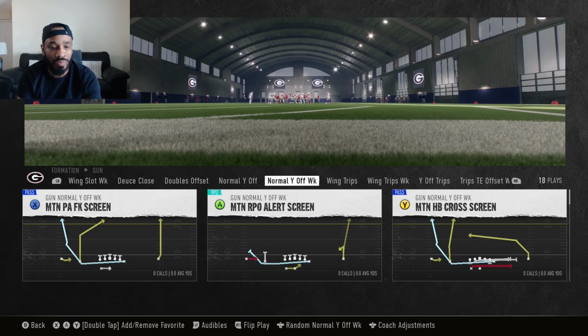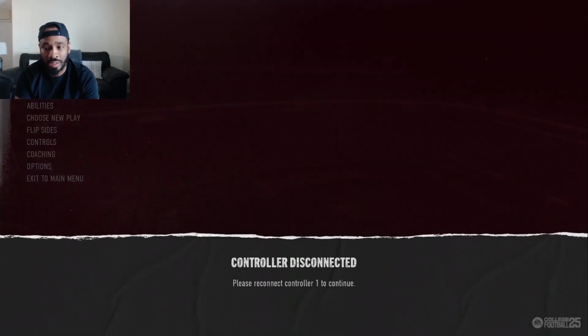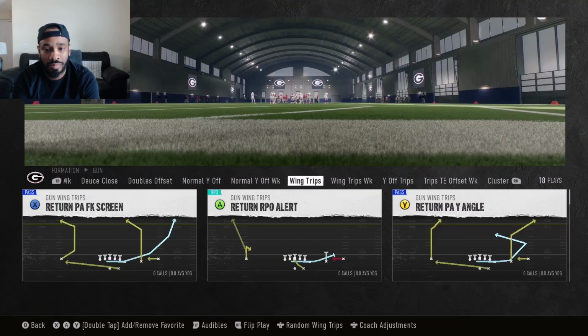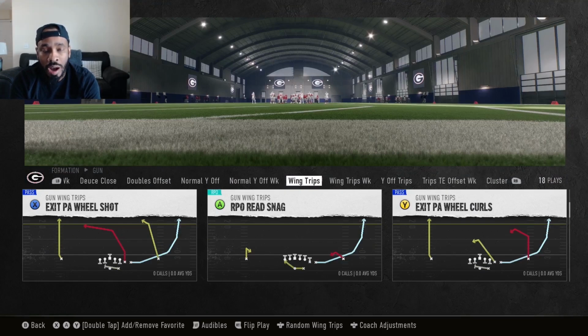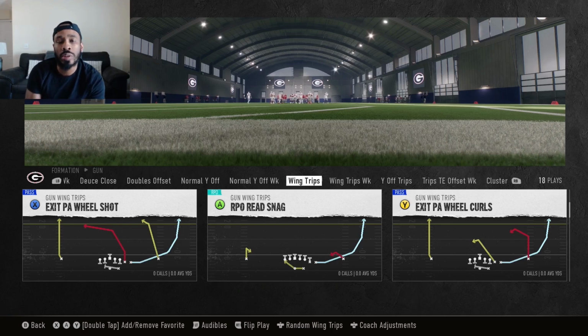I'm just picking a random formation. It looks like my controller died. I'm going to go ahead and pick this wing trips here. But what we're going to focus on is how do we create, build, or find an offense. First things first, you want to look for routes or plays that already have a route that you cannot create yourself, that doesn't have a hot route.